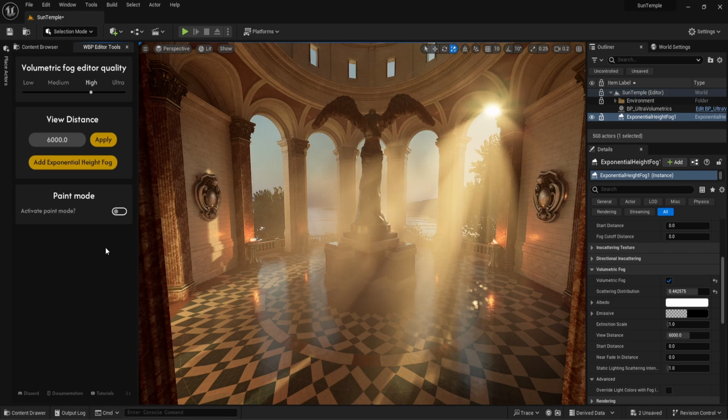In the Editor Utility widget we can also set the quality of volumetric fog. Dragging the slider will instantly change the fog quality. On the Editor Tools we also find Paint Mode, which we will go over in another video, and links to the Discord server, documentation, and the tutorials which you are now watching. In the bottom right corner is the current version of Ultra Volumetrics.